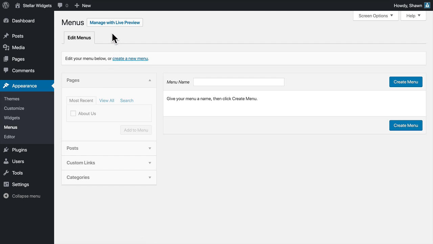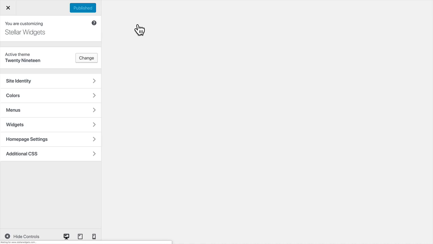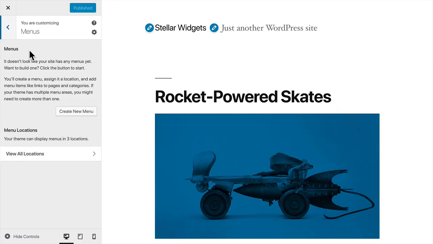The other method is via the Customizer, which has the added advantage of showing a live preview of our changes updated in real time. To launch the Customizer, either click the Customize link under the Appearance menu, or click the button at the top of the page to manage menus with Live Preview. Now, on the right-hand side is a live preview of our site. And as we make changes to the options on the left-hand side, the preview will update in real time.